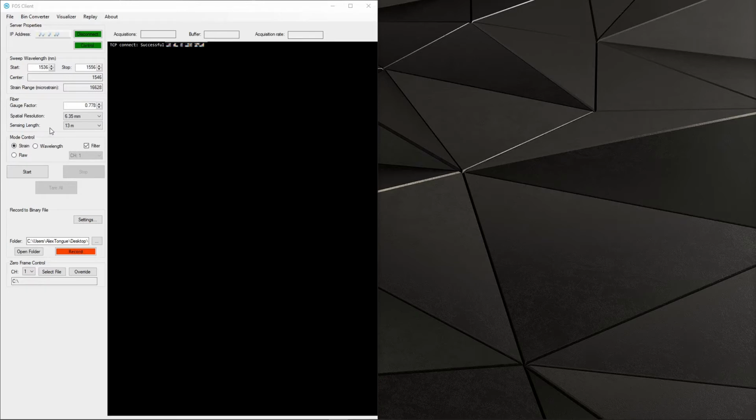Below the fiber settings is the mode control. This is where users can change the engineering units of the output of the Sensuron equipment. By default, the system outputs data in terms of strain using the gauge factor as defined in the fiber section. By selecting the wavelength radio button, the data will be output in terms of wavelength, and users will then need to convert from wavelength to strain or temperature or any other engineering unit using their own calibrations. And then the last option is raw, which gives users access to the optical interferometric data for those familiar with OFDR techniques. I'm going to go back to the default strain option.